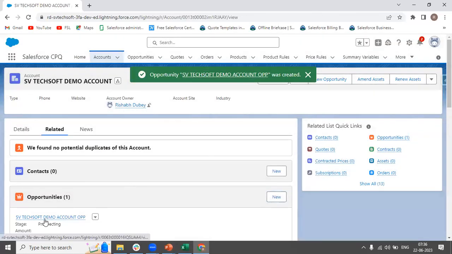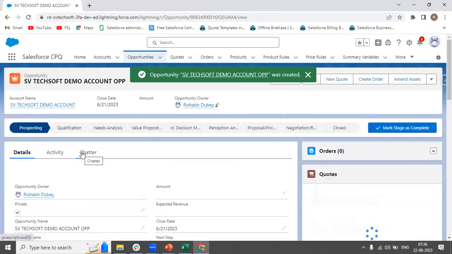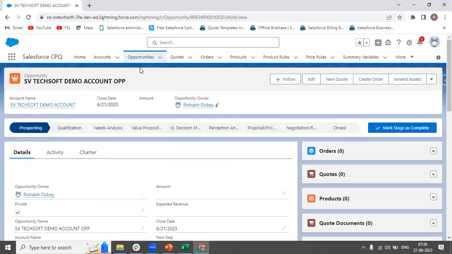Okay, now for this customer, we want to sell two particular products. The first product would be, let's say, a mobile phone. And the second one is a physical damage warranty for that particular mobile phone.